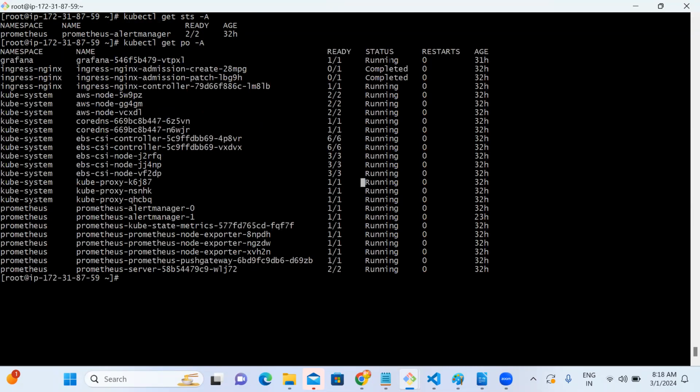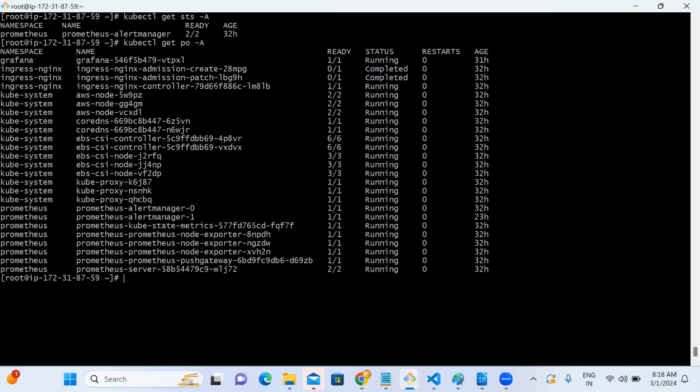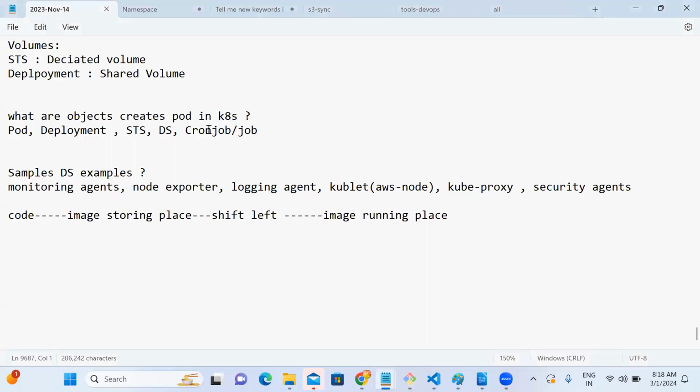Now you see, if any pod has a status like Completed, right? Completed means it's not running. It came and then it went off. So that means this is a kind of cron job or job. Let me tell you one more thing here. If I deploy kind equal to CronJob, like you remember this, you already know it.